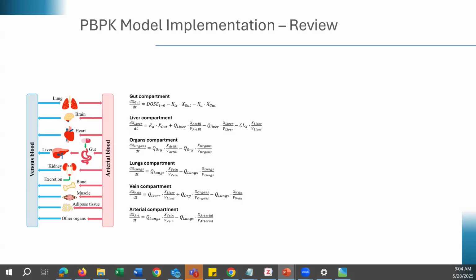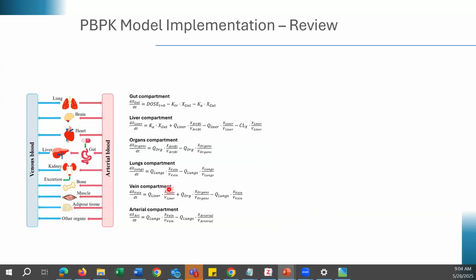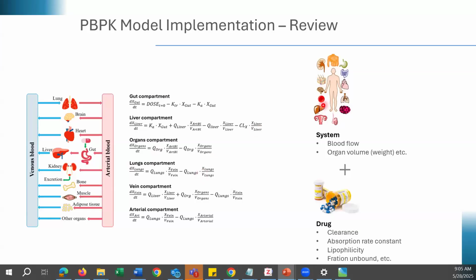So if you look at these equations, they are ordinary differential equations that have several parameters, as you can see on the slide. So let me take a pointer. As you can see here, there are several parameters, the dose, the Ka, several of them, okay? So we can bucket all these parameters into two. There are some parameters that are specific to the system, and there are some parameters that are specific to the drug. So let's look at parameters that are specific to the system.